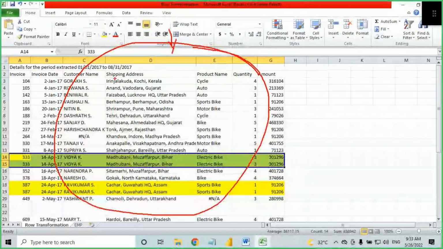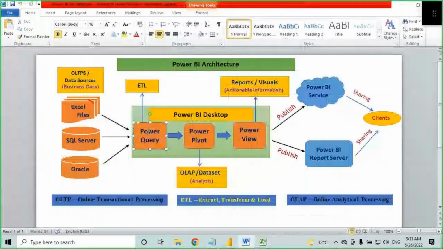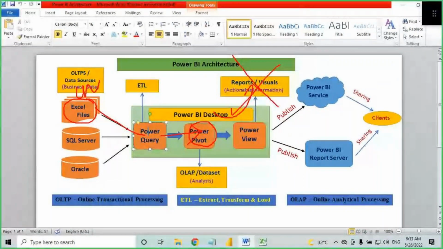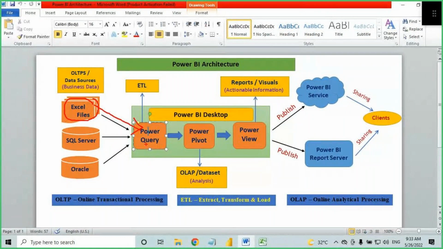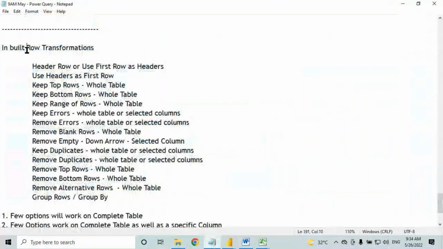So sometimes there is a chance that when you're getting data in file systems, you'll get unstructured data. When you load that unstructured data as it is into Power Pivot and try to create reports and visuals, it will not work out. First, you need to bring that unstructured data from the files to Power Query. In Power Query, you need to make that unstructured data into a structured format and then load it. So how can you convert unstructured data to structured format? With the help of what? Row transformations. Let me explain now.